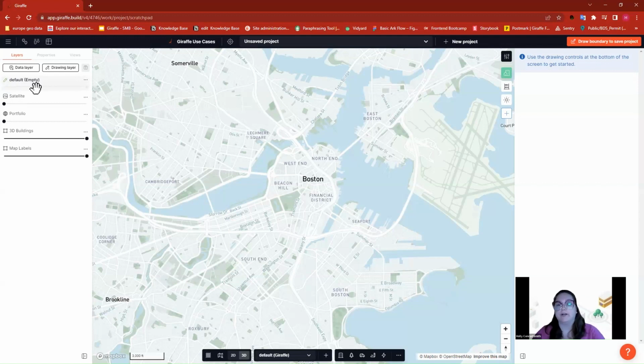And that is where you are going to draw. So it's any sort of information or data that you are creating in the Giraffe platform will go on a drawing layer, as opposed to data layers, which are connecting to outside data sources. So for instance, you can look at your satellite view.